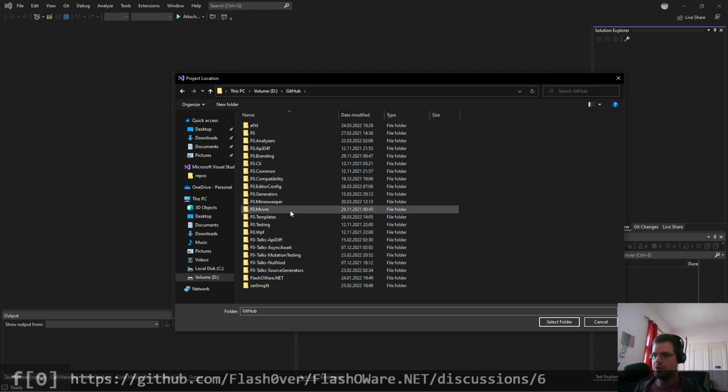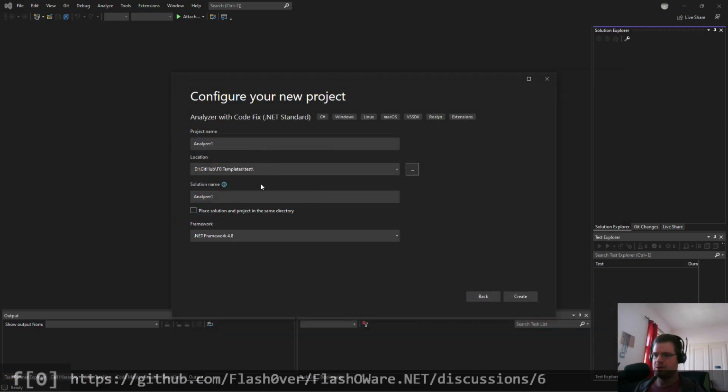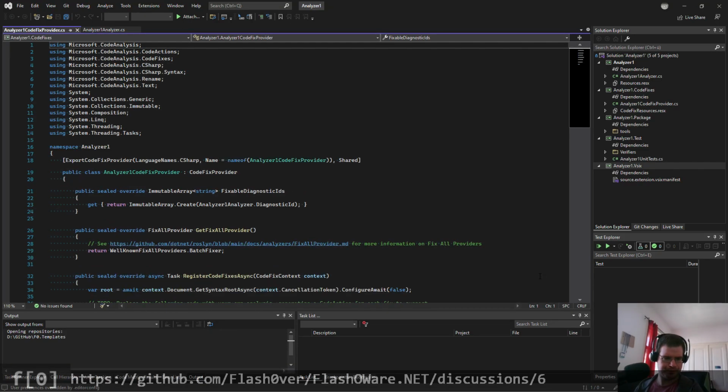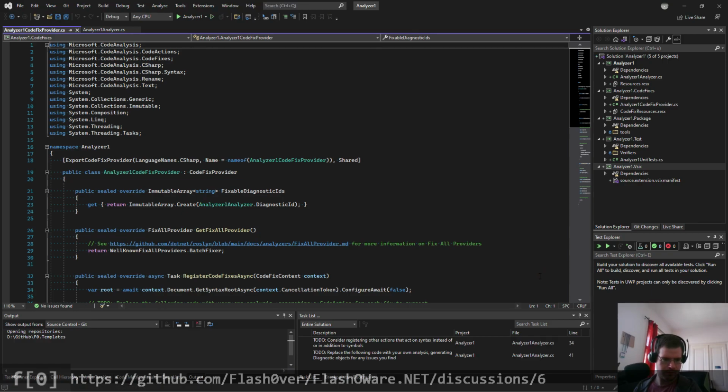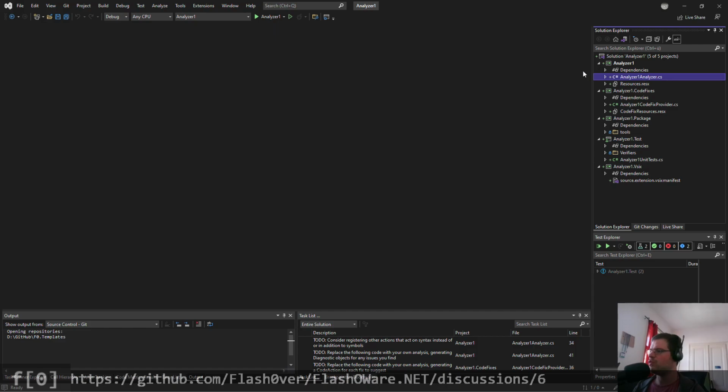Where is the template? Templates. Let's do it in test here. Select folder. The name, this is Analyzer1, is fine. Let's create that. And there we are. So let's see what we need.